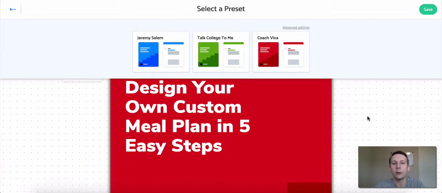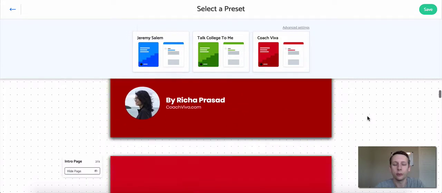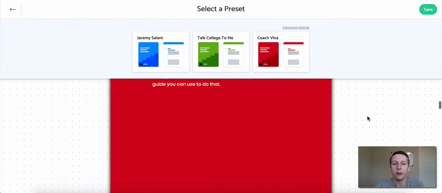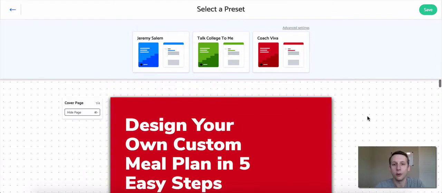So again, how-to guides can work for all different types of businesses. Just go through the presets, take a look through them, and you'll really start getting a lot of great ideas for things that you could do in your own business.